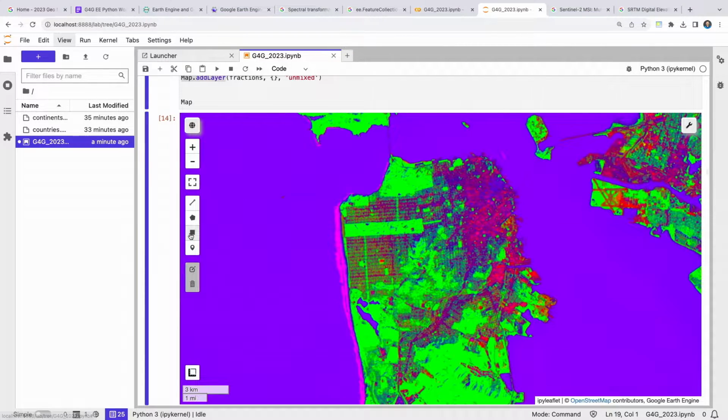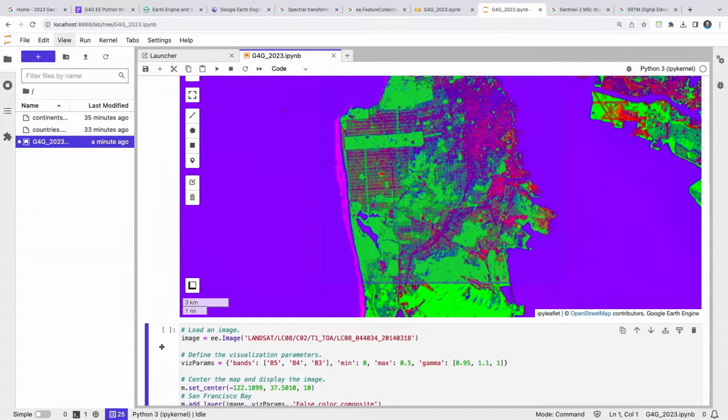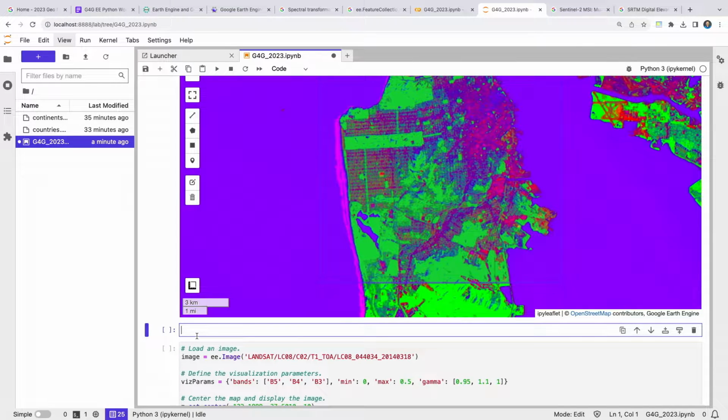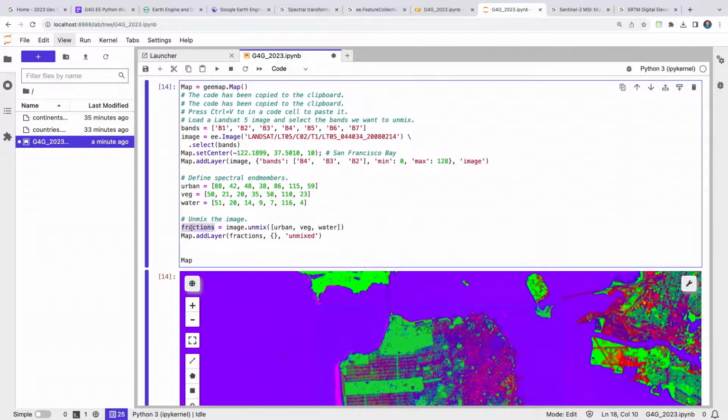So I can come here, select whatever you like, okay? And then I just add a new code block. So how do you clip an image? There are two ways. You can clip to a geometry or you can clip to a feature collection. So what we are doing here right now, for example, is the spectral. This is the image, right?